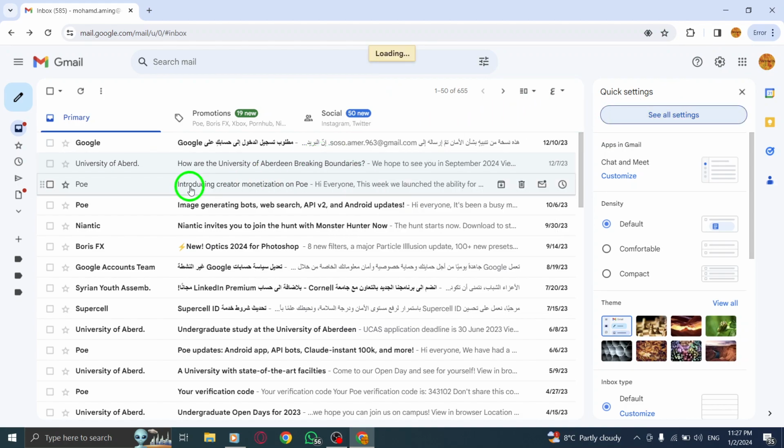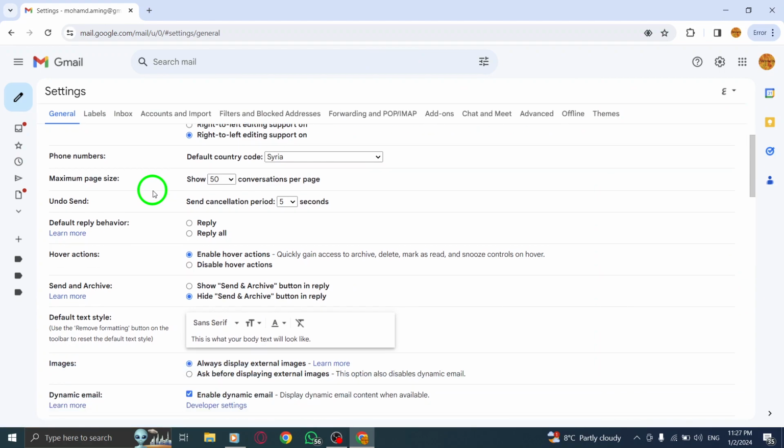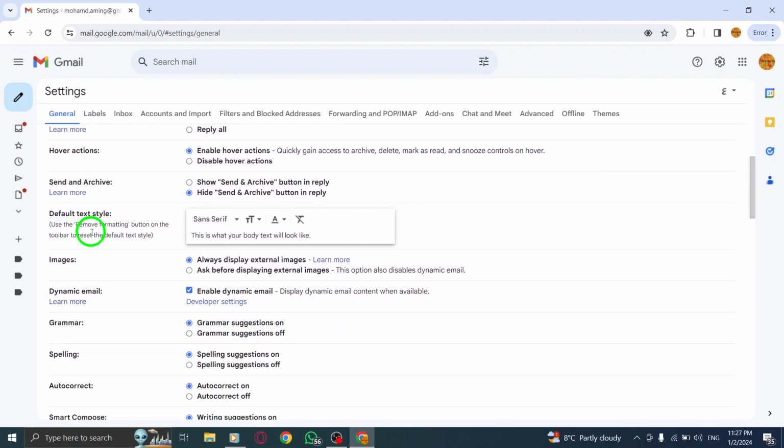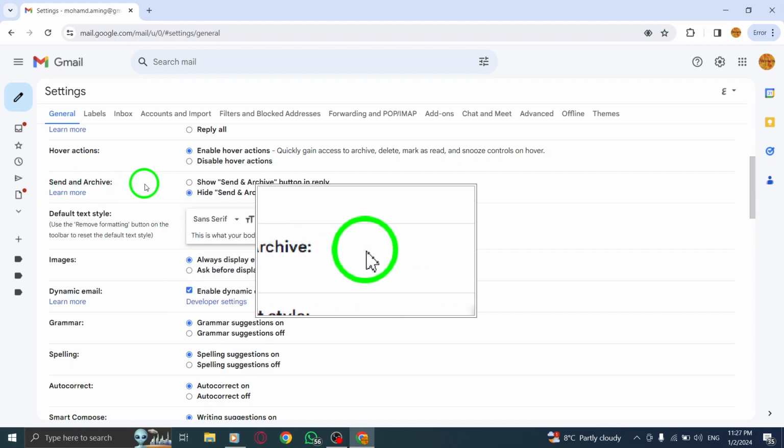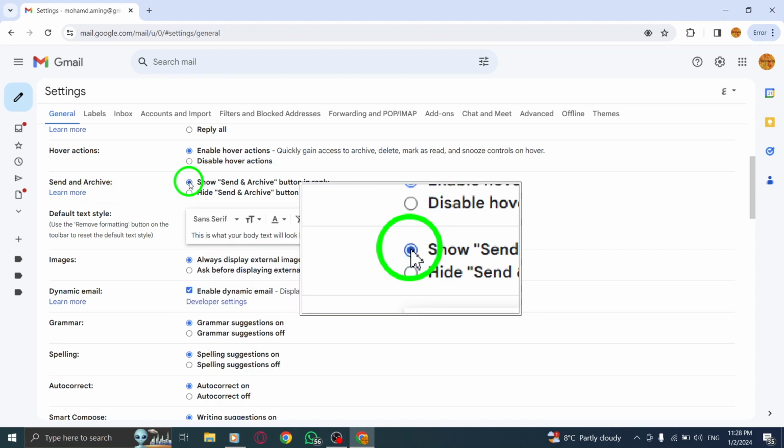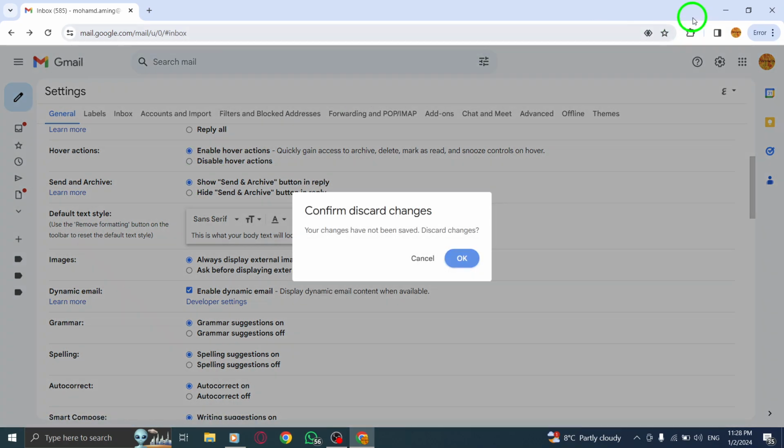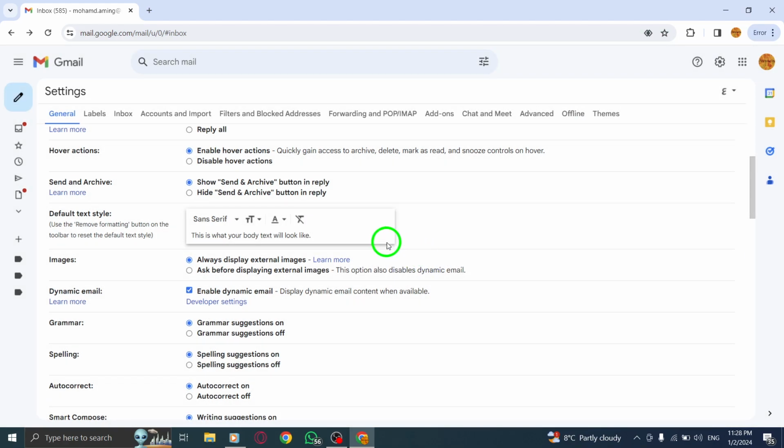Step 4. Scroll down and locate the Send and Archive section. Step 5. In the Send and Archive section, click on Show Send and Archive button in Reply. This will enable the option to send and archive emails with a single click. By showing the Send and Archive button in Gmail, you can streamline your email workflow and save time by combining the sending and archiving actions.